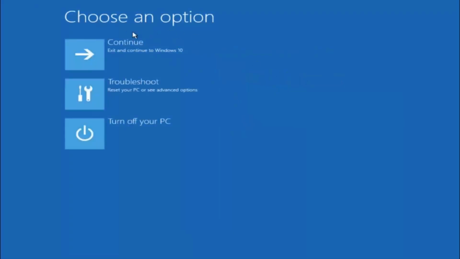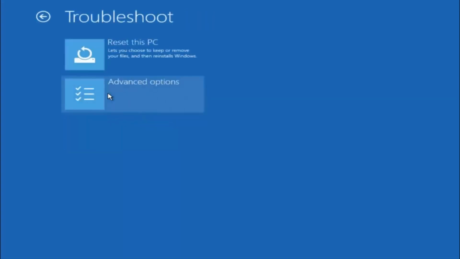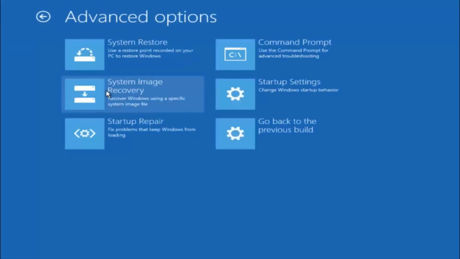Underneath choose an option, select troubleshoot. Underneath troubleshoot, select advanced options. This time, select the bottom left option that says Startup Repair. Fix problems that keep Windows from loading. So left click on that.